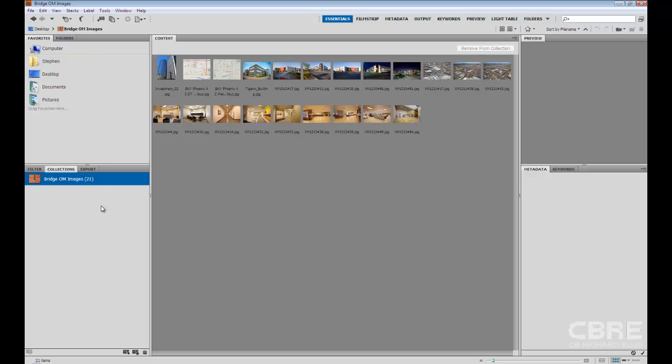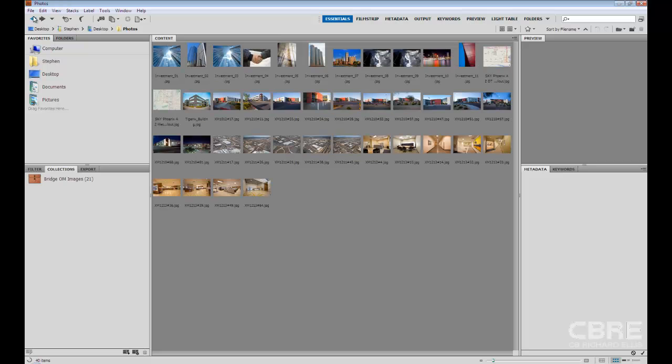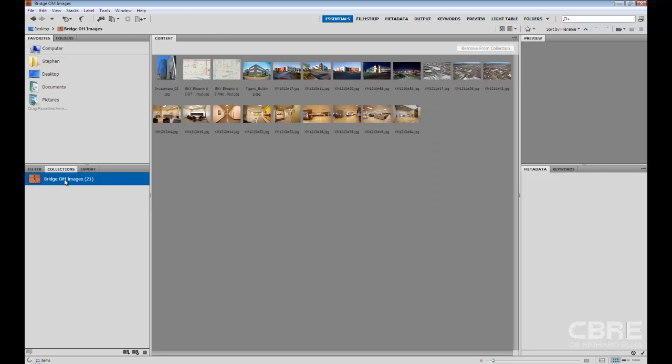But what if I want to go back and see all of the images in that folder? Well, to do that, I can hit the back button. And anytime I want to access the images that I'm going to use in that offering memorandum, I can click on Bridge OM Images, and it's going to show me my collection.